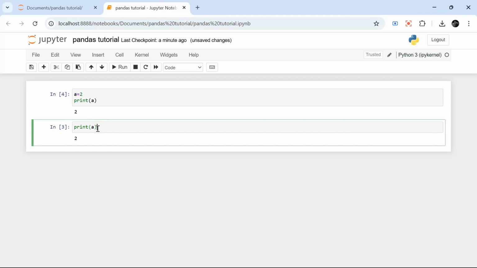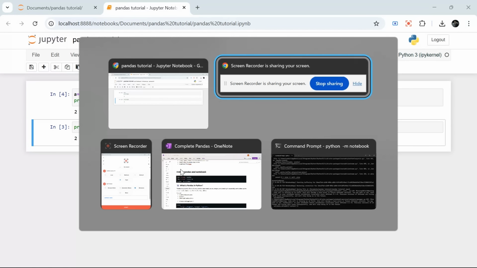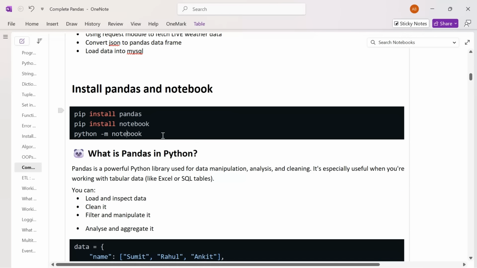So this is basically how you will work on the notebook. Okay, so once you are ready with your Jupyter notebook, you can start coding. So let's go through the document and read what is pandas.